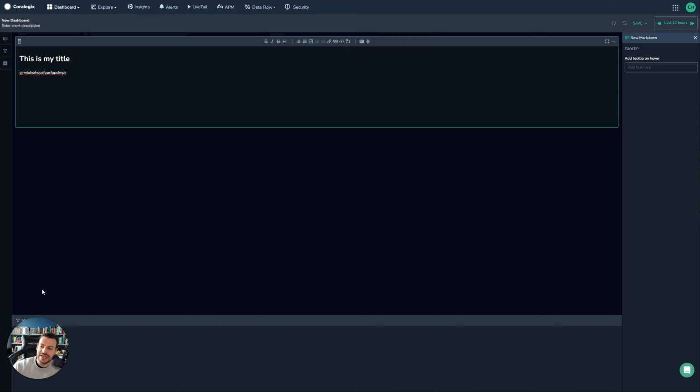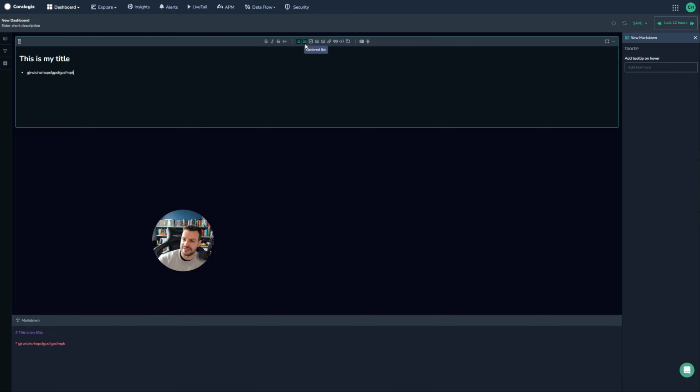Now there's two ways to edit this widget. If I move myself out of the way here, you can edit in the what you see is what you get editor, the rich text editor up here, and you can set things like strike throughs and italics and bold and headings, and you can add lists, and you can make numbered lists. You can even insert tables into this thing if you want.